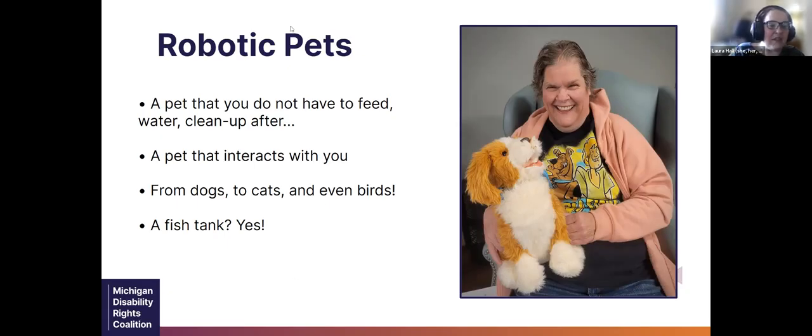We did recently find that they not only have a dog and a cat through Joy for All, but they have a bird called the Walker Squawker. Nick and I joked that this was not necessarily my cup of tea, but it could be somebody's if you're a bird fan. And there are also robotic fish tanks that you can watch and interact with. So really cool stuff coming out.